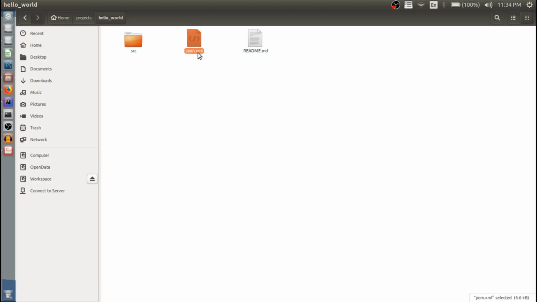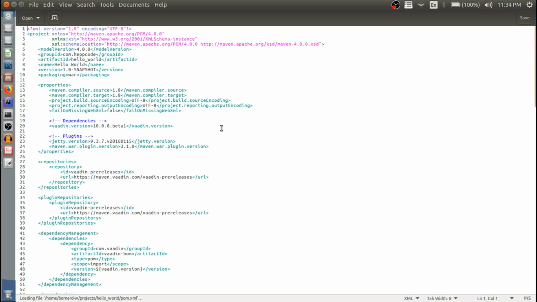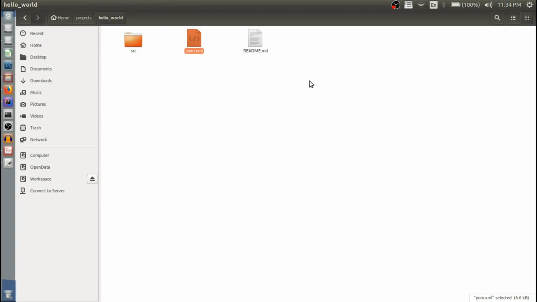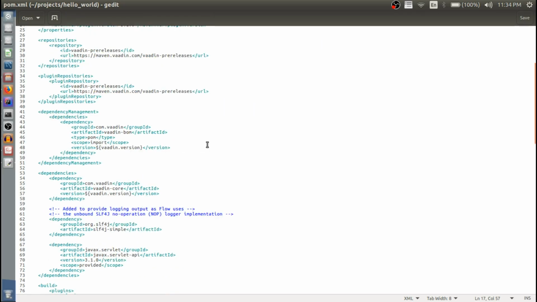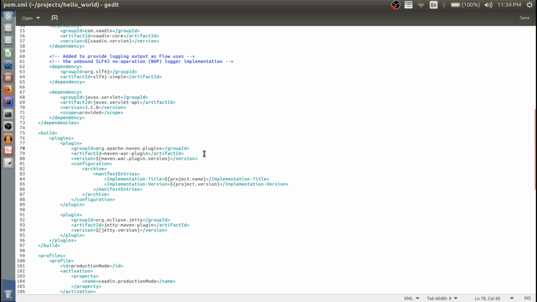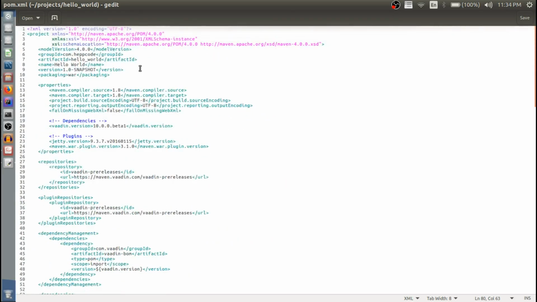The POM file is a Maven file. Since this whole setup is a Maven project, this POM file is a kind of single source of truth where all your dependencies and everything get set up, here in this pom.xml file. So let's not worry about this pom.xml file for now.